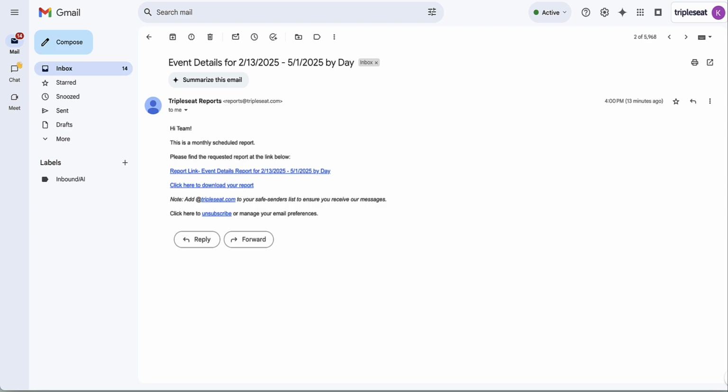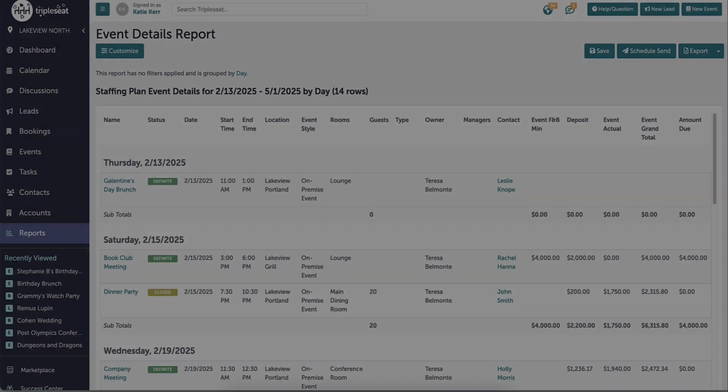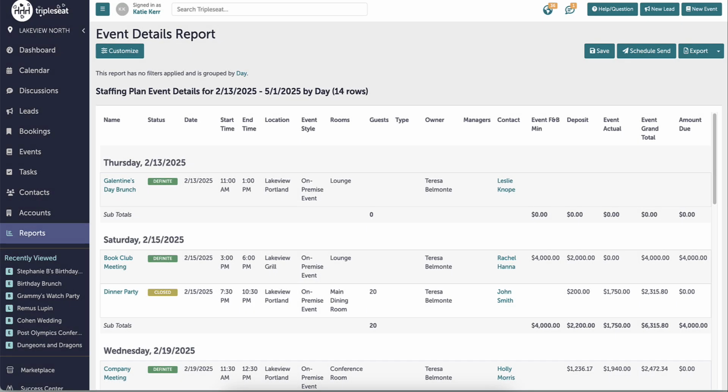It is also important to know that since I selected a relative date for this report, every time I reopen the saved report, either through the link in my email or on the reports page in Tripleseat, the dates will automatically adjust. The only way this report will not dynamically update is if I choose a specific date range, such as entering in March 1st through May 31st. If I entered that specific date range, every time I open the report, I will see that specific date range.